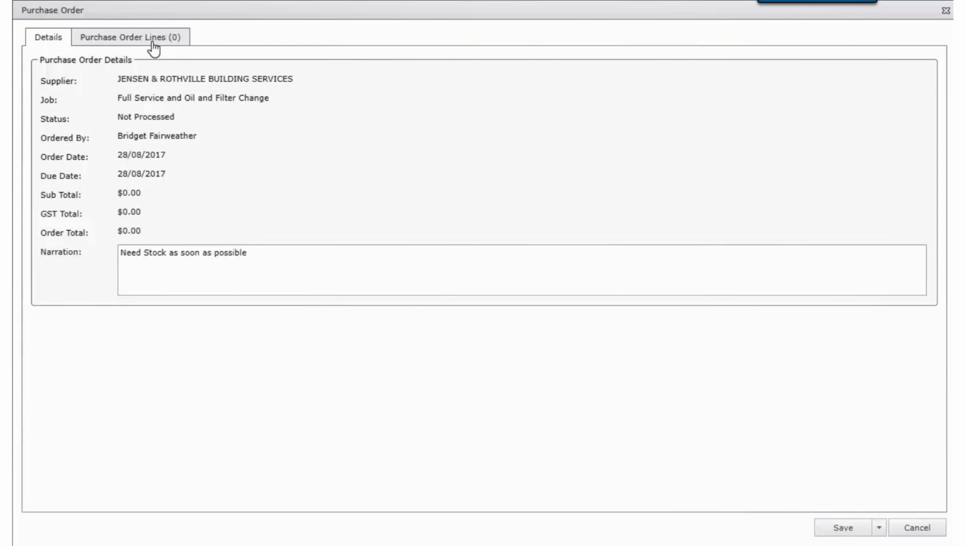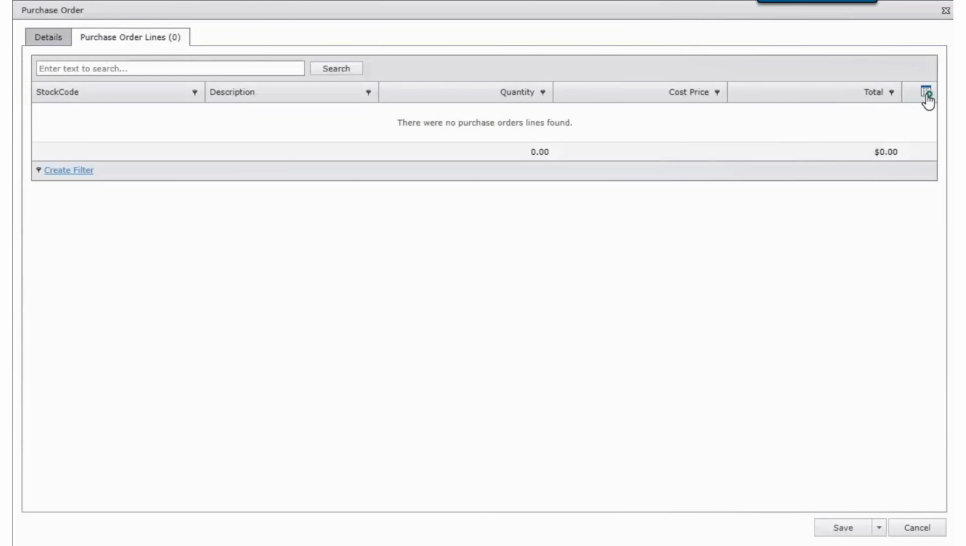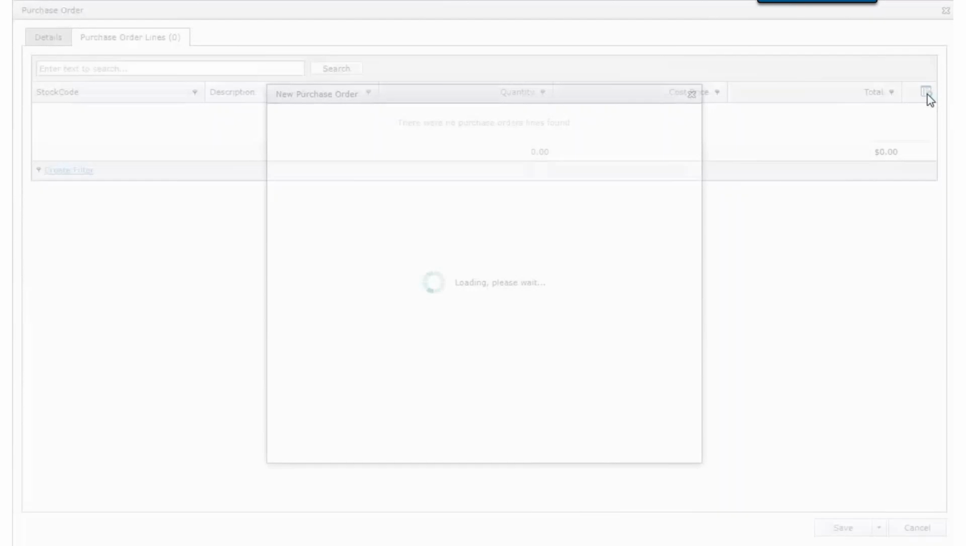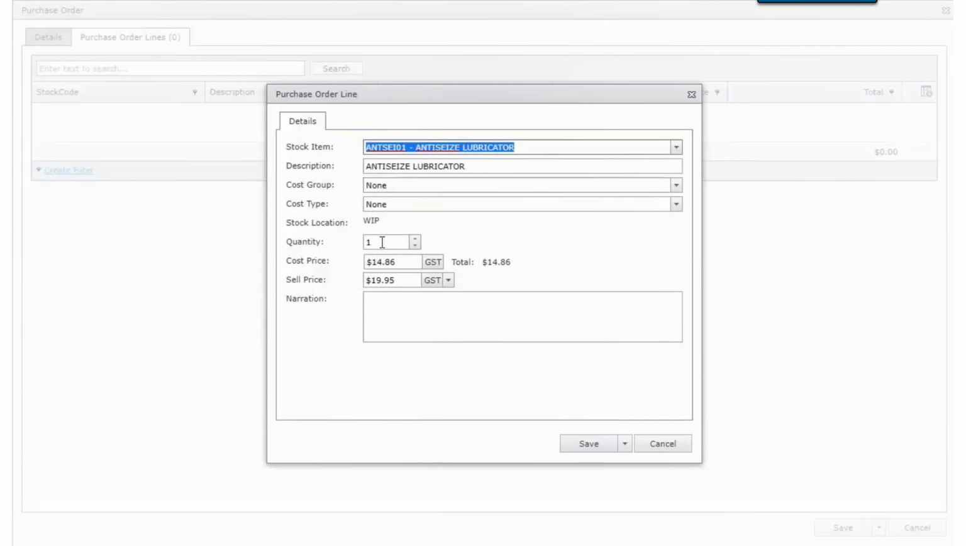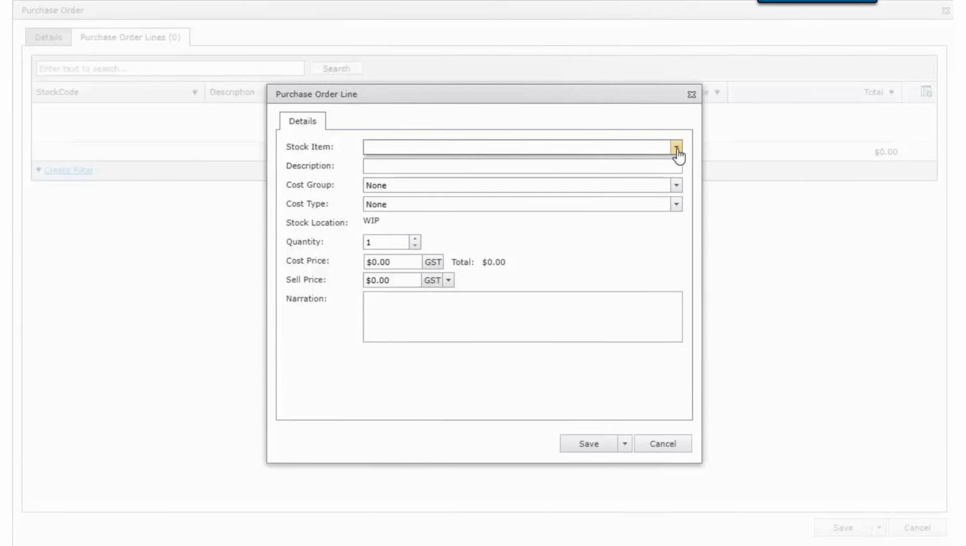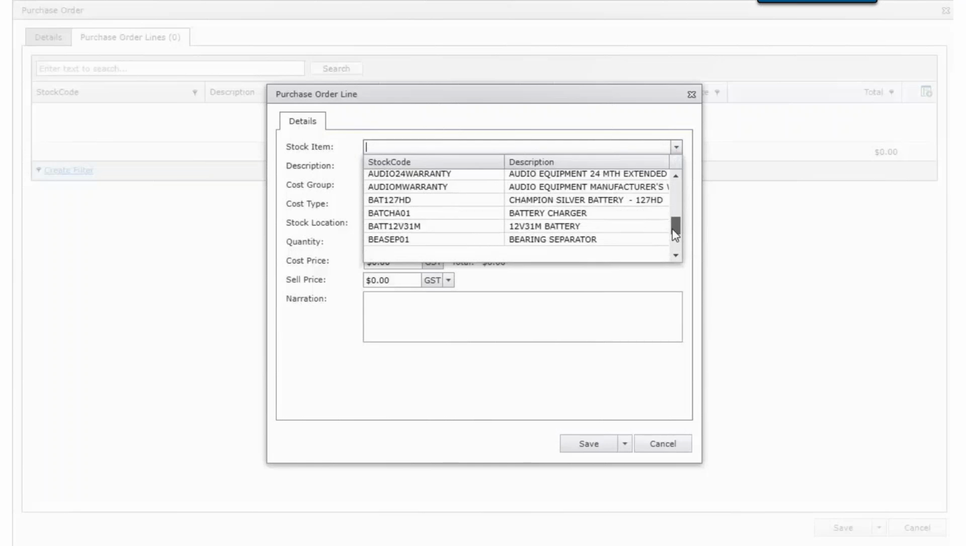And then we have a tab for the lines. And then here you hit on the little plus icon, and you pick your stock items that you would like to order. Now, depending on the permissions that you have, you may see cost group, cost type. It's all optional. The Save and New option will just bring you a refreshed stock choosing screen.